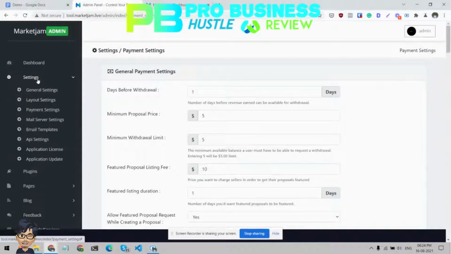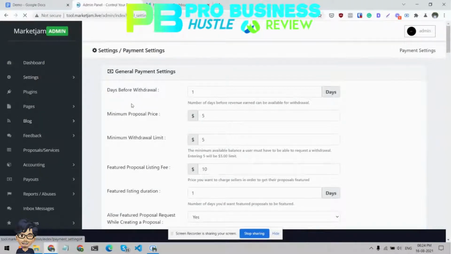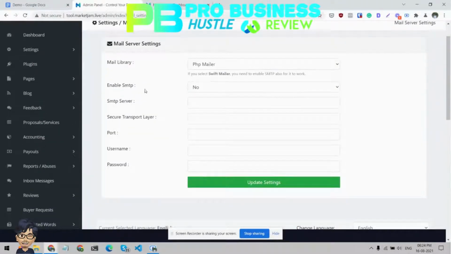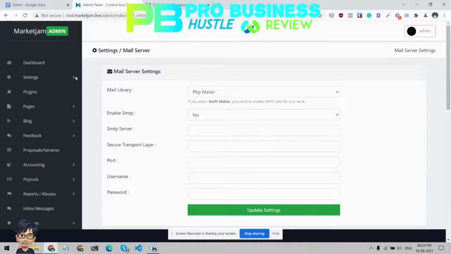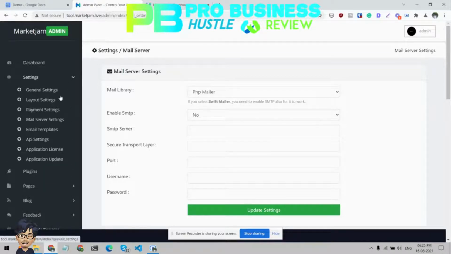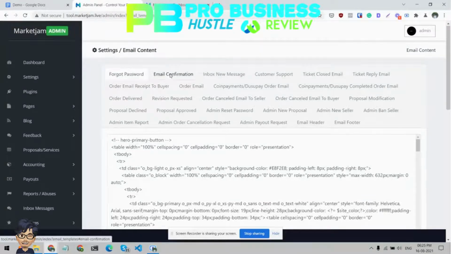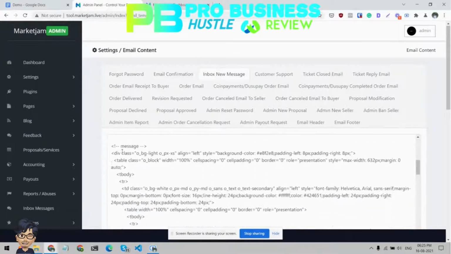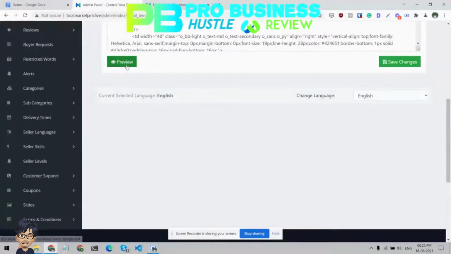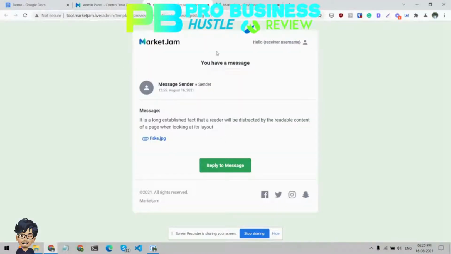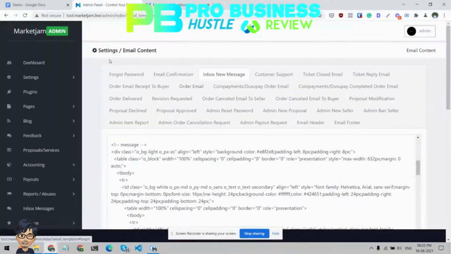And the rest of the settings are mail server settings. You can set up your SMTP over here in order to send order requests and any feature requests, support requests, and everything. All the mails will be sent via here. And email templates, you can add multiple email templates for forgot password, email confirmation, inbox new messages. You can review them by clicking over here. As you can see, this is a preview.